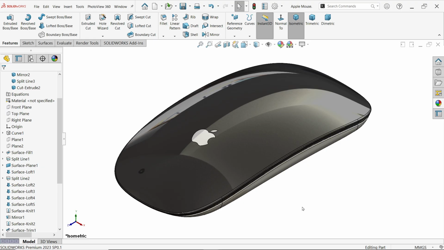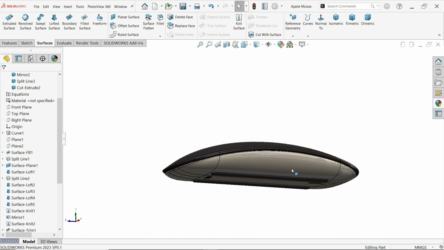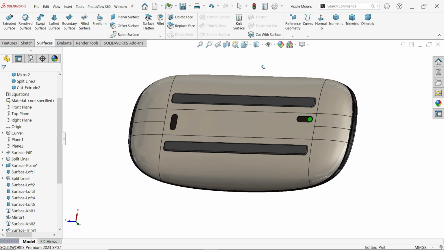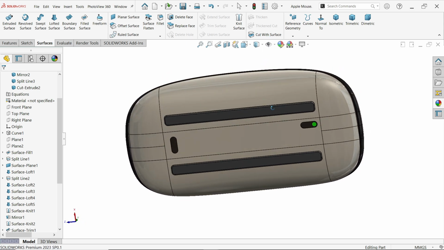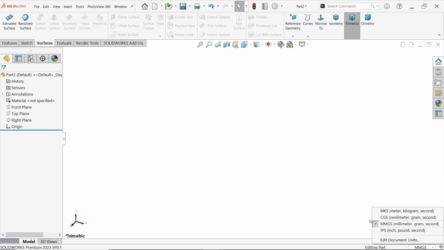In this tutorial, we will create an Apple mouse in SolidWorks with the help of surface features, and we will try to cover many features here. I hope you like it. So let's try to make this simple Apple mouse in SolidWorks, and we will learn some SolidWorks surface features. Now here I am going to keep the unit in millimeter.